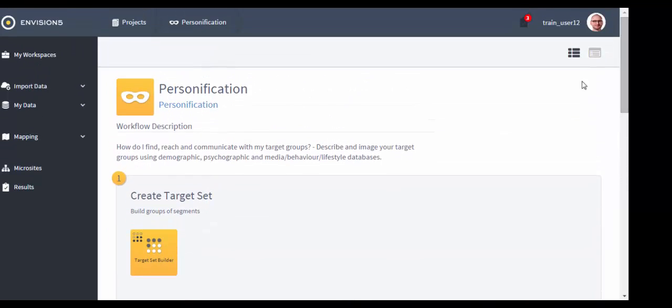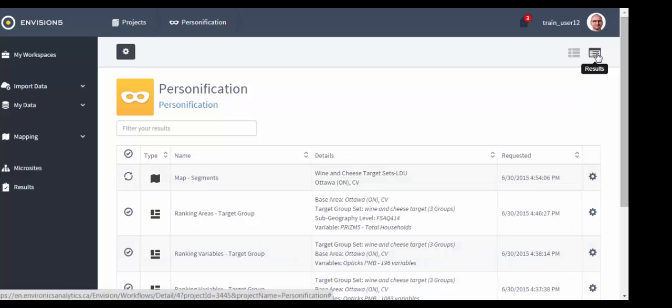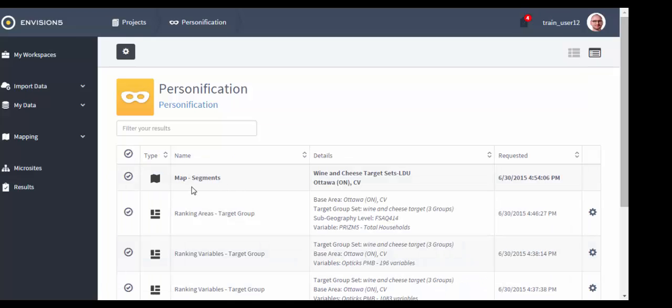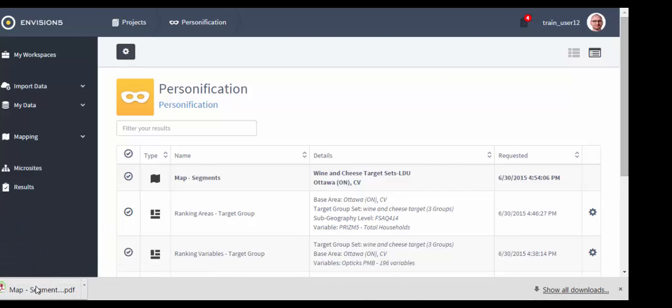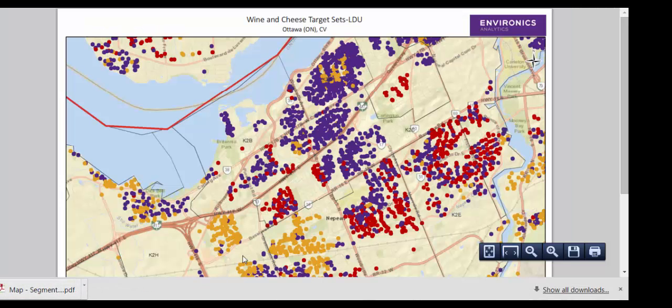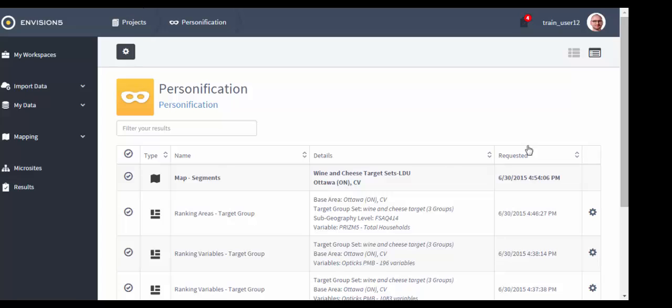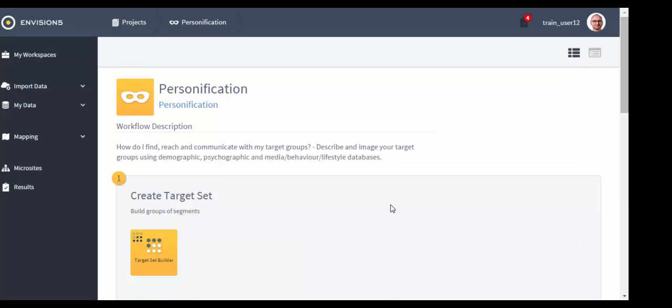I will return to the results view of my personification workflow, and I can view the PDF of the map just created. This map is now ready for printing. This concludes the video for the personification workflow.